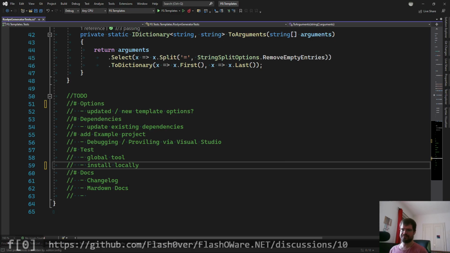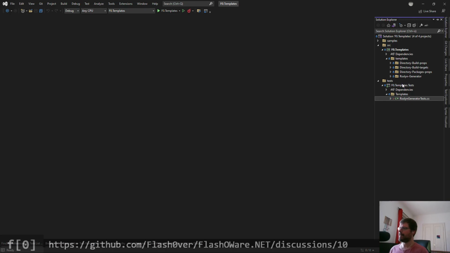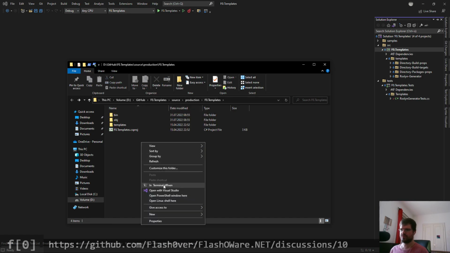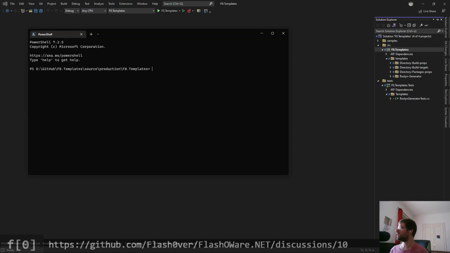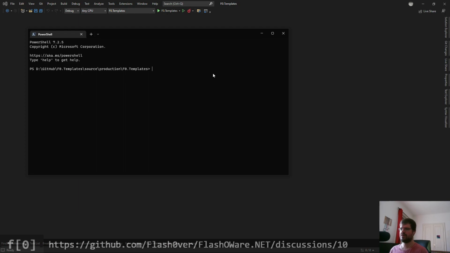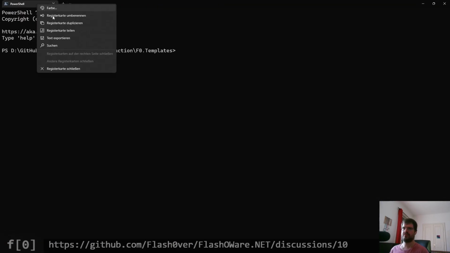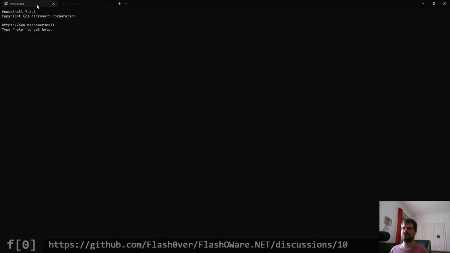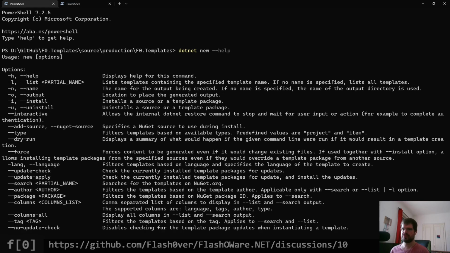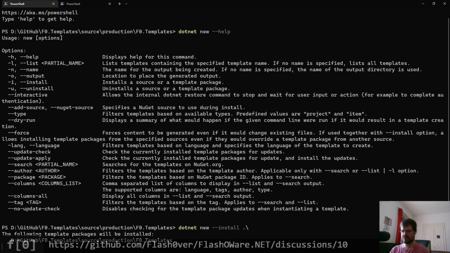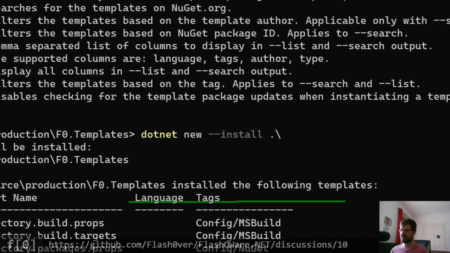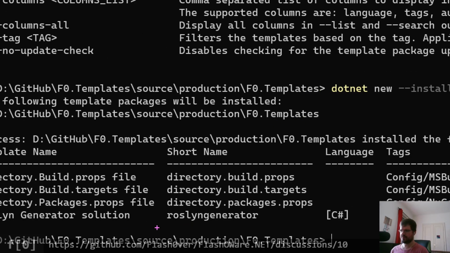Now we also want to install it locally. I hope I can remember. So we can install this template locally. We go to the CSProj level and say, let's duplicate this tab. .NET new --help. So we install a source or a template pack. So perhaps we can say install the current folder. I think that's like so. And yeah, cool, success. So it now installed this new template pack, and we have the new template available.